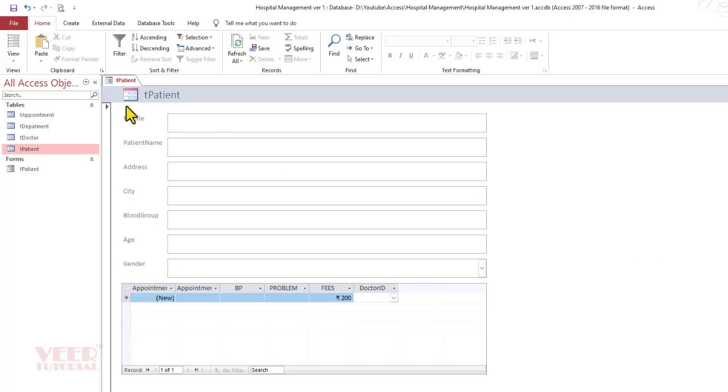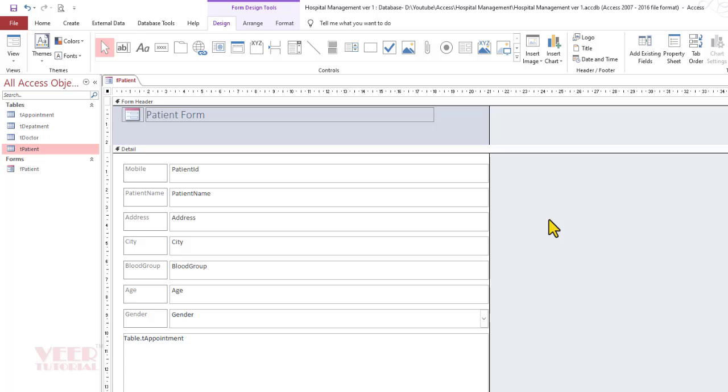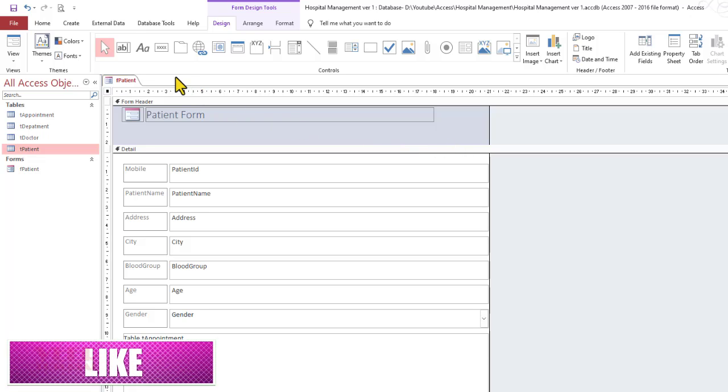close this one. If you want to make some changes over the headings, you have to click on this option from the home tab, come to the design tab, and here you can change the record to patient form, something like that. Patient form. You can also add some buttons to maintain the records. So you have to move this field, so we have enough area to enter the buttons.